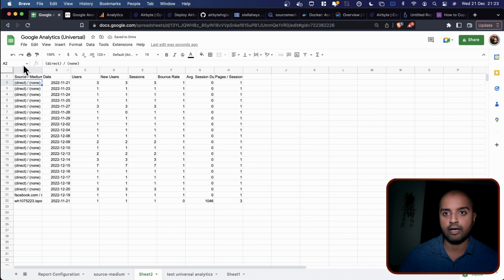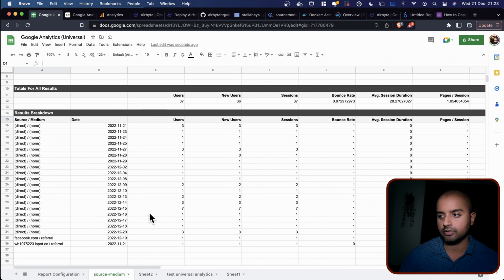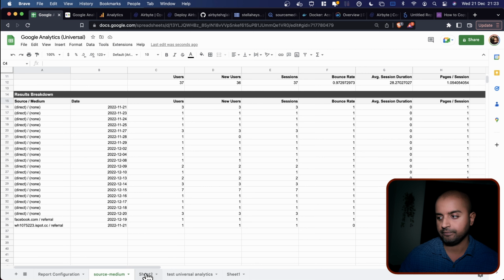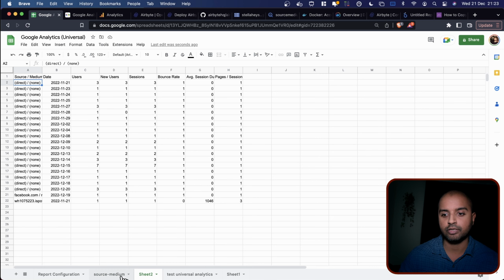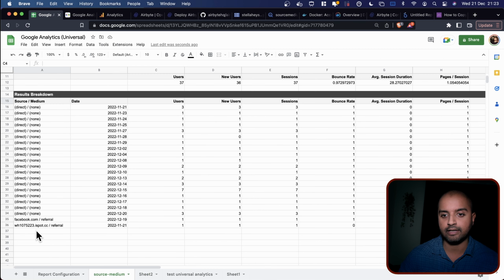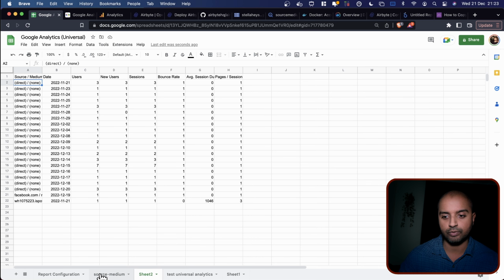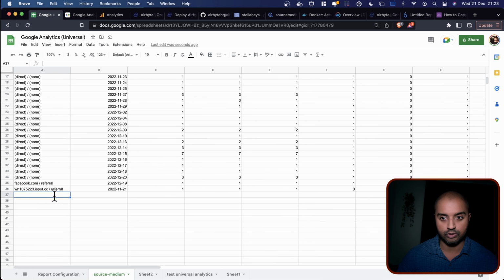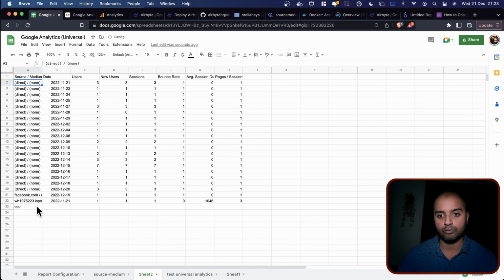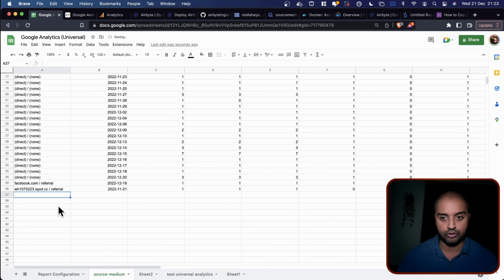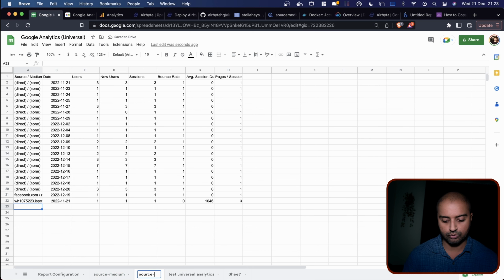So now we have all the data that was in here in our new sheet in this section, and when new data gets added into here, all this data will show up in here. So we can just test it out here. I'll just say test, and we'll see test appear here. So that's good. Now we can just use this sheet, source medium processed, in our Data Studio.